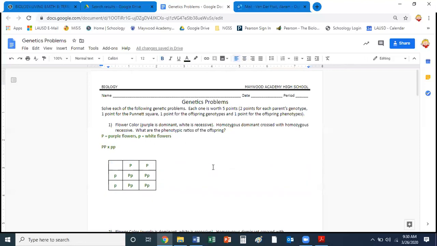And now the last part, we need to answer the question. What are the phenotypic ratios? A ratio is just a fraction or a percent, and the phenotype has to do with the physical appearance. Physical appearance is the phenotype. So what color flowers do these offspring have? Well, this one has a big one and a little one, a dominant and a recessive. So one allele says purple and the other one says white. So what's the color of the flower going to be? Well, because purple is dominant, it's going to be purple.